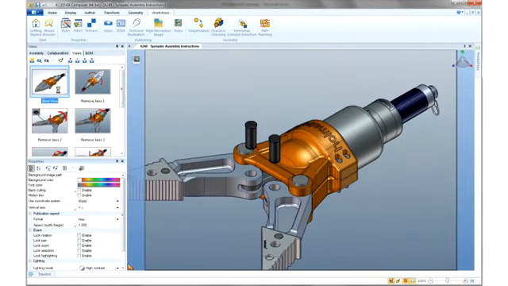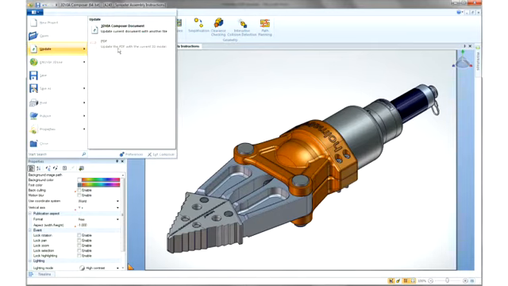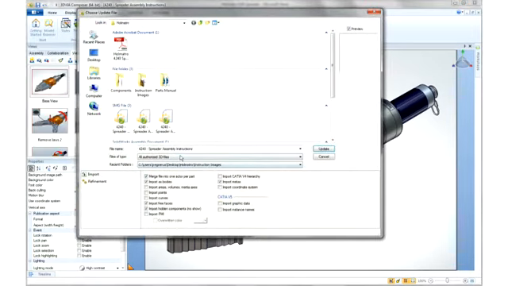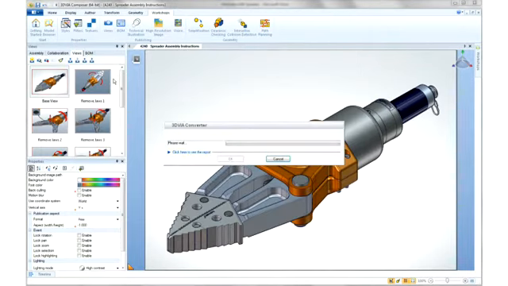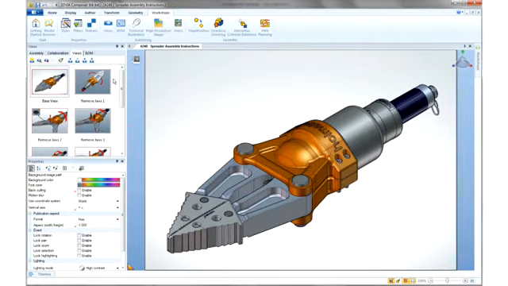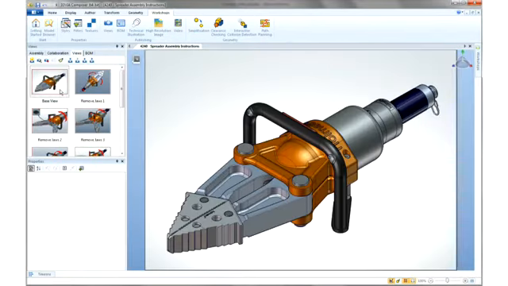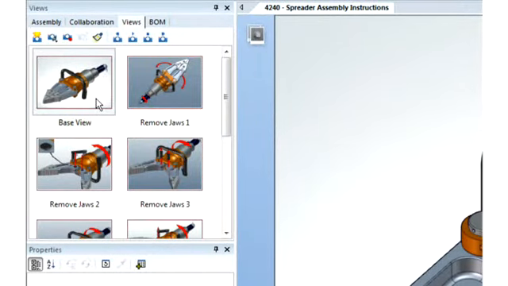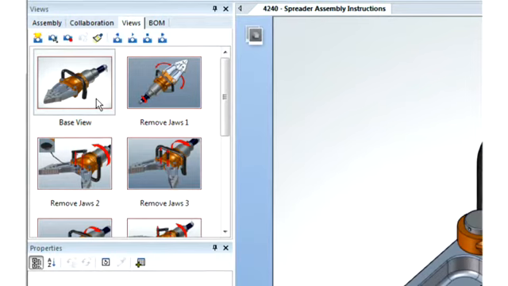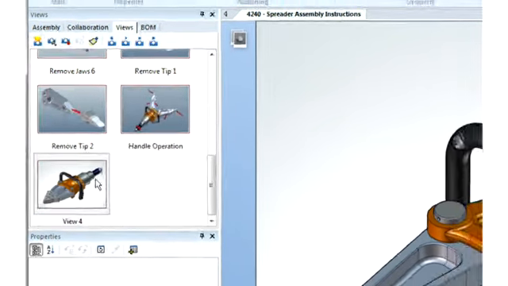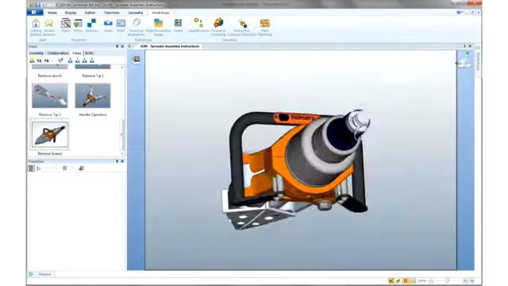Thanks to 3D VIA Composer's associativity, we can see how a change within the engineering software will affect the work in progress. As the design change is made, the documentation can be made current with a simple update command. 3D VIA Composer will automatically refresh all of the relevant views with the new changes, keeping documentation and engineering always on the same page.